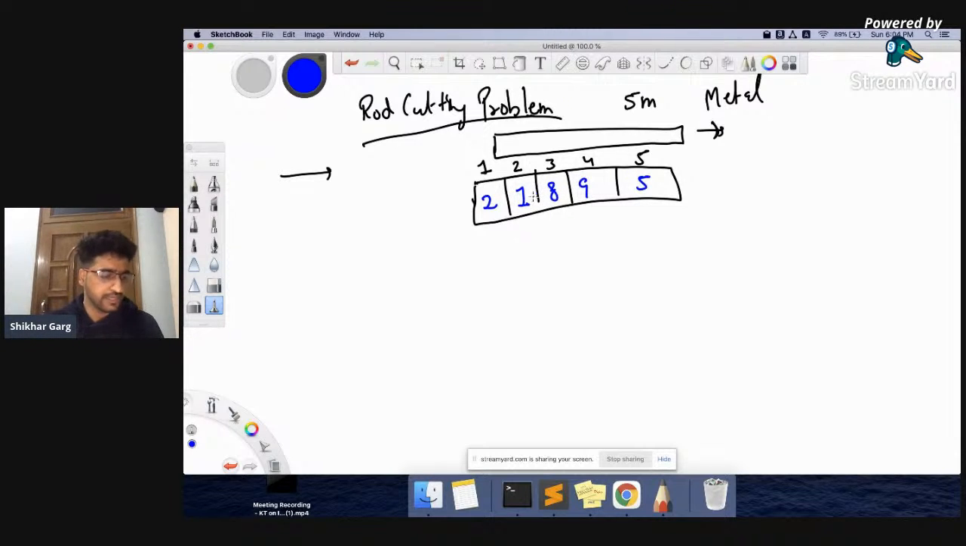Okay, so let me just again tell you what the problem is. Basically, it's a 5 meter rod and you have to sell it in the market. The thing is, you cannot cut the rod in decimals. Like it will never be 2.5. I cannot cut the rod at 2.5 meter. You cannot do it like this. However, you can make multiple cuts, but the cuts should always be in integer values.